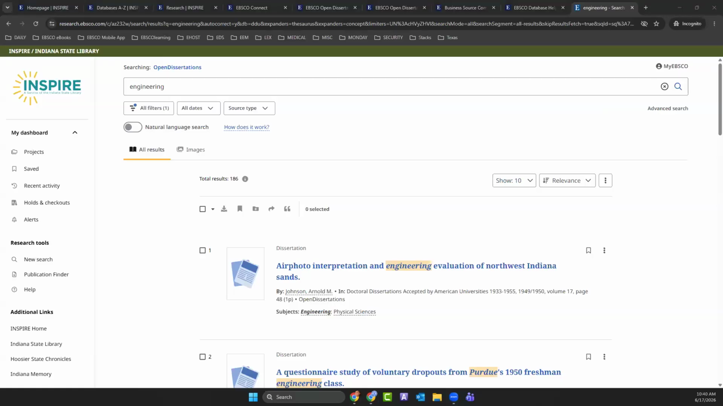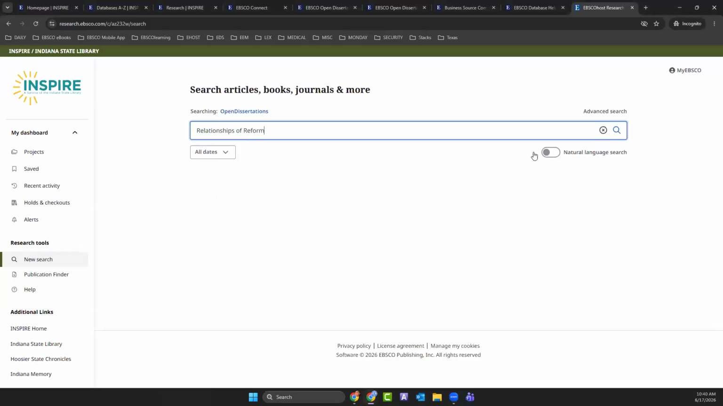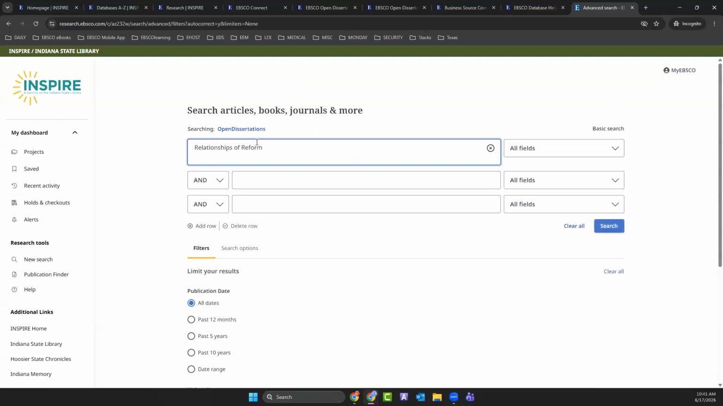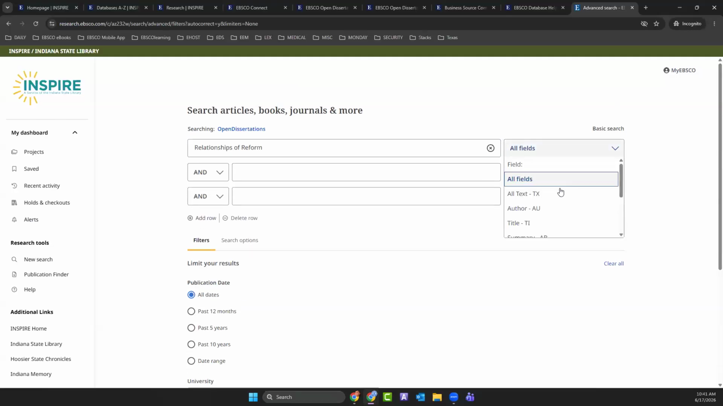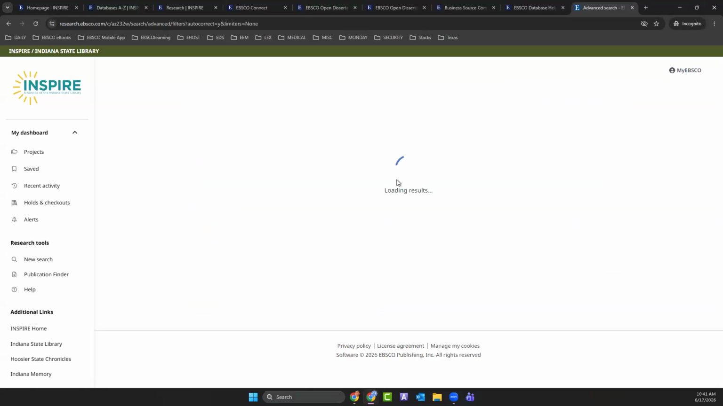Let me try your example now, George. So we'll click new search. We're going to enter relationship of reform. I'm going to just enter that initial section of the title. And I'll actually call this a title. Search in the TI. All dates. We'll just execute the search.